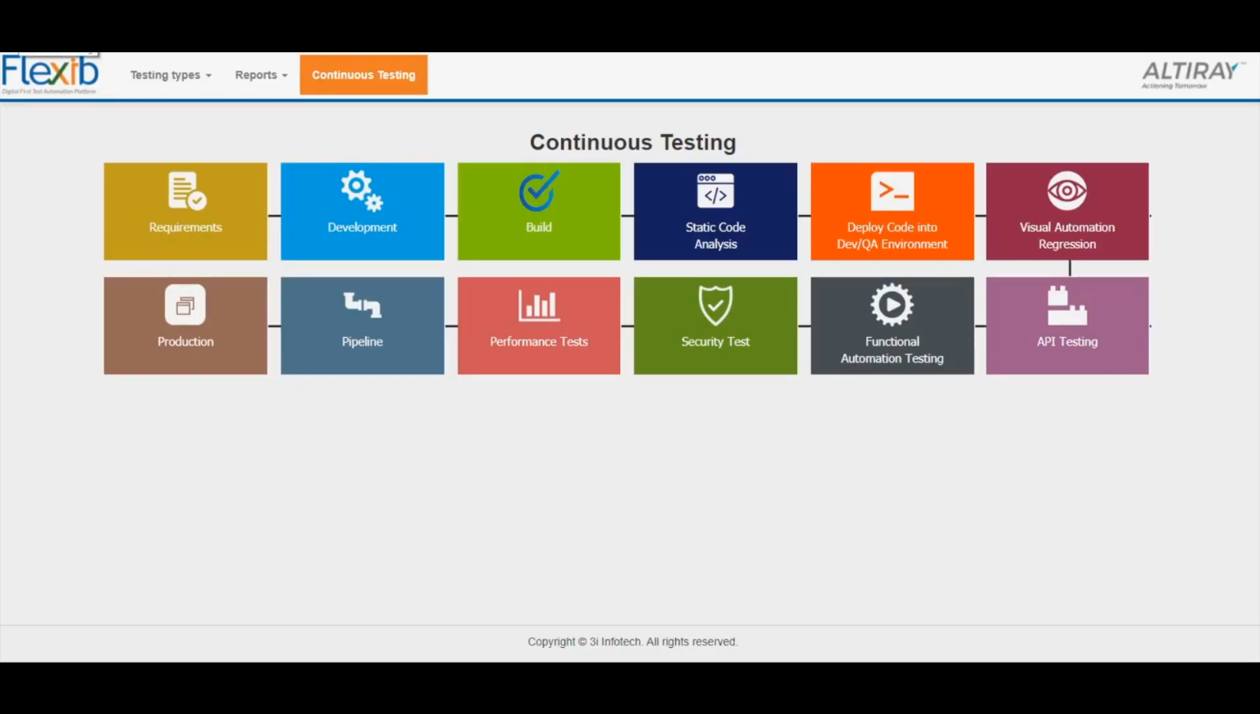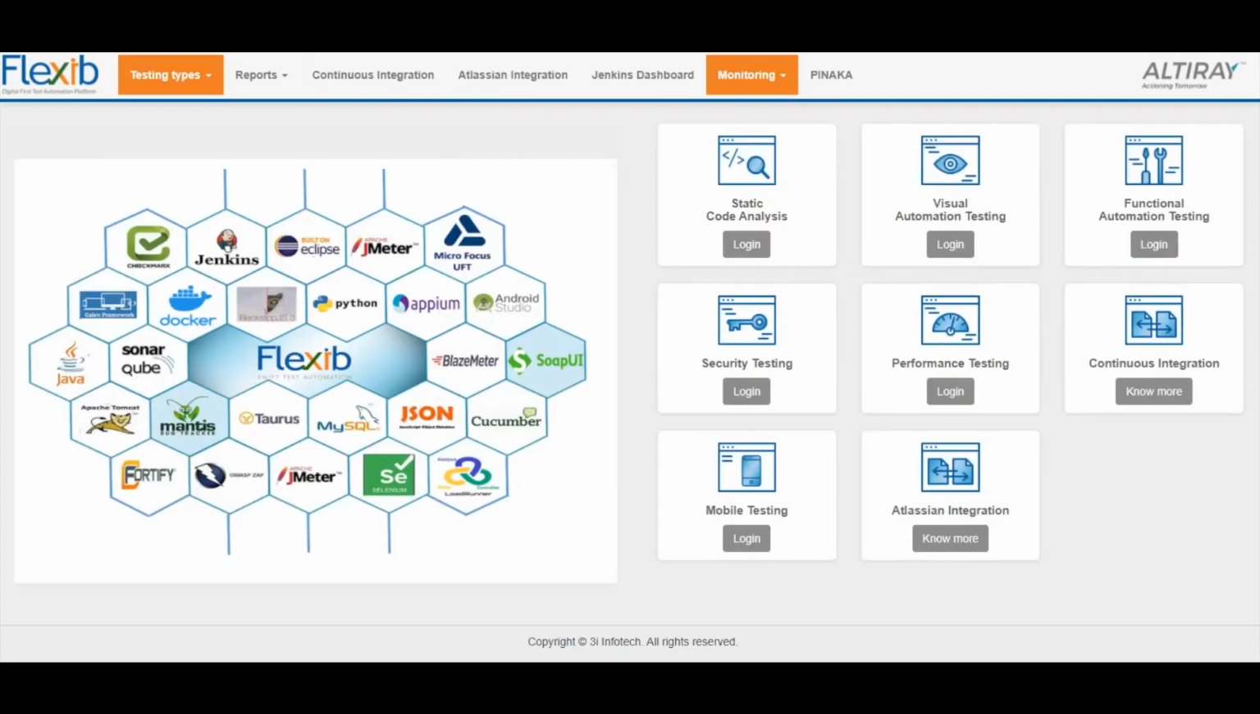Organizations can achieve faster time to market with 50% reduction in the testing efforts, performance and security recommendations, decision-enabling reports and dashboards.